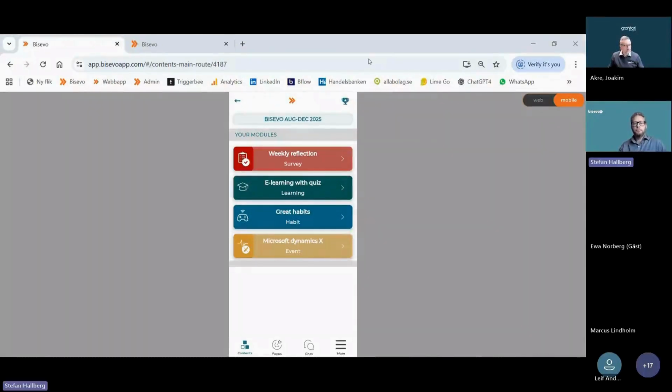Great, thank you. So the first module here is surveys and pulse measurements. It's just as it sounds. You conduct surveys and pulse measurements, with the difference being that you do it a bit more frequently and you show the results to the group. I'll show you what it looks like.